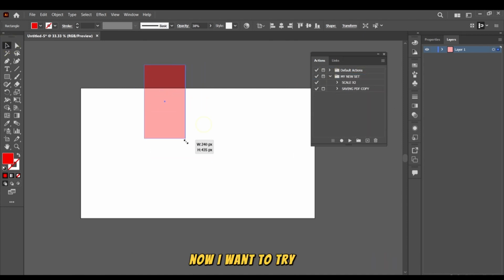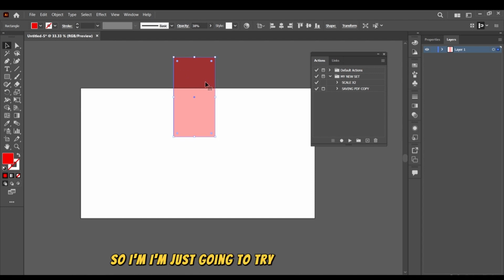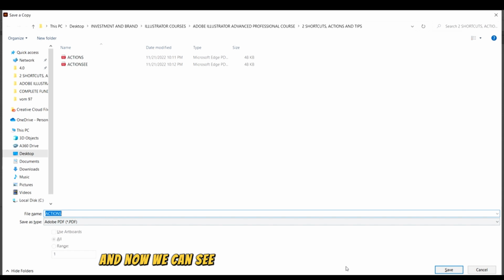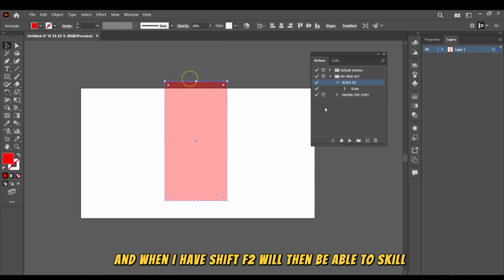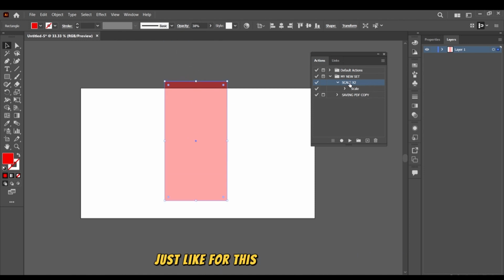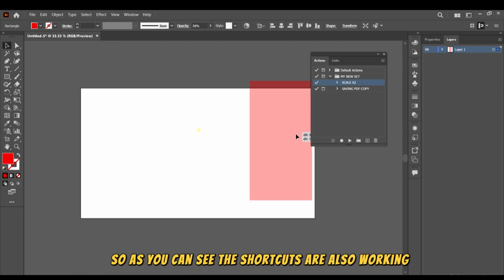Now I want to try using our shortcuts. I'm going to try Control F2, and now we can see that we are able to save, just like how we indicated for this action here. And when I press Shift F2, we'll be able to scale just like for this other action here. So as you can see, the shortcuts are also working.